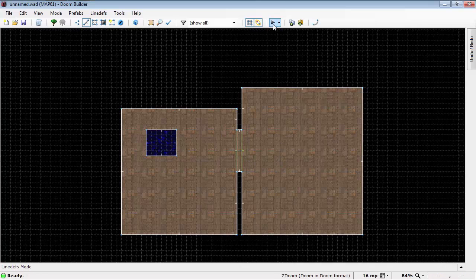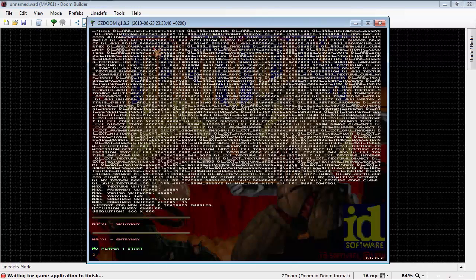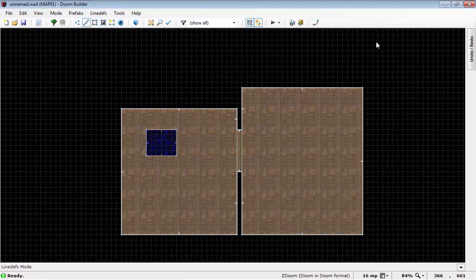If we go ahead and go up to the play button, assuming you've set that up, and click play, it will load our map. But oh no, big error, scary words, things we don't understand. That's okay. It says right here, no player one start. It's a very easy mistake to make. You get excited. I just did.